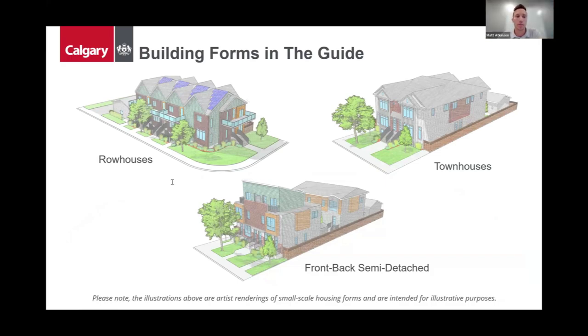So the type of building forms that will be informed by the guide are row house, townhouse, and front-back semi-detached. Generally, the guide will inform small-scale housing that has 3 or more units. Each of the examples shown on screen include 4 units and 4 suites.